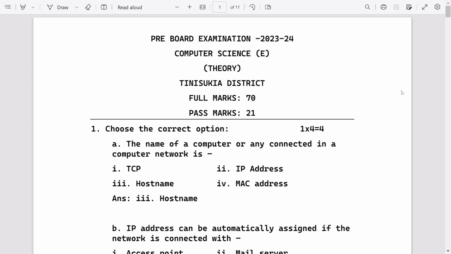So at first, there are MCQ for 4 marks. Here are the questions with answer.